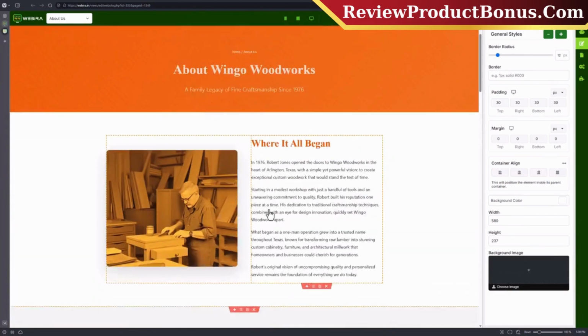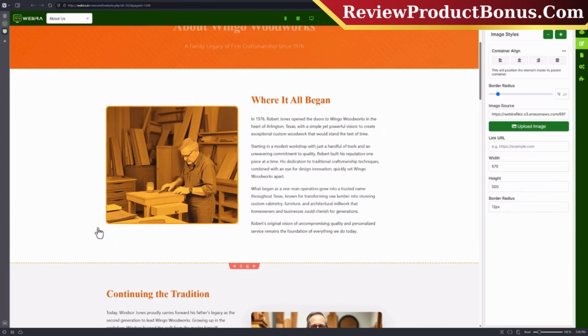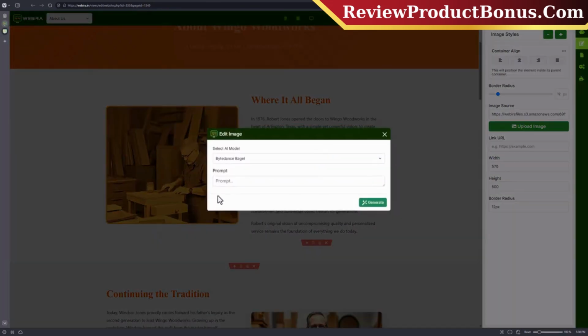Now let's take a look at another little detail. You can change anything you want. For example, let's look at this image. Now this is a good image, but if I wanted to replace it, I could click on it. If I want to upload my own image, of course, you can do that. Or you can change it using AI. You can create a new image using AI, or you can modify it using AI. So first I'm going to show you the modification. So click on edit this image.